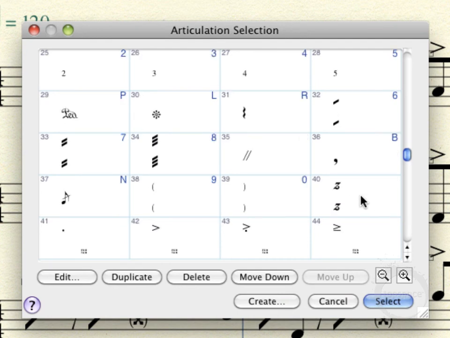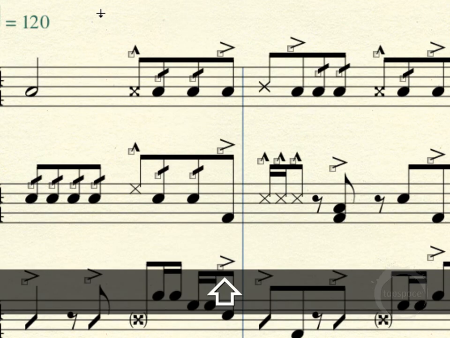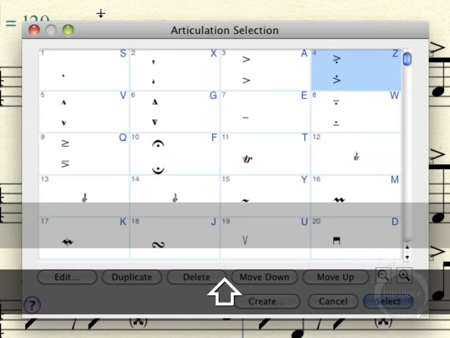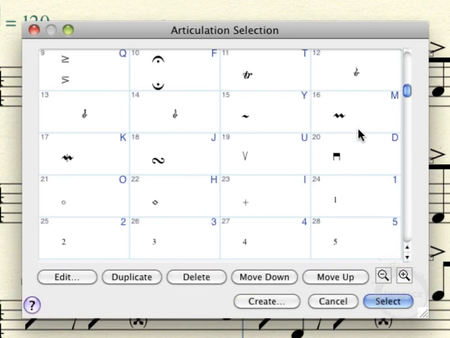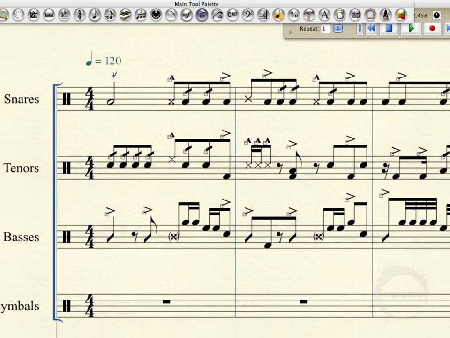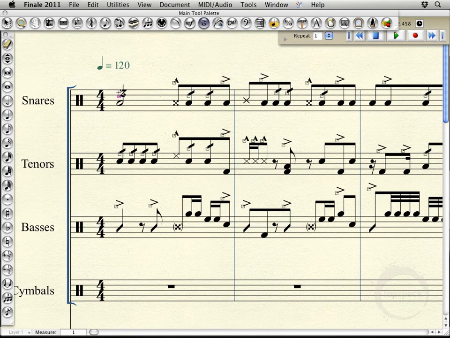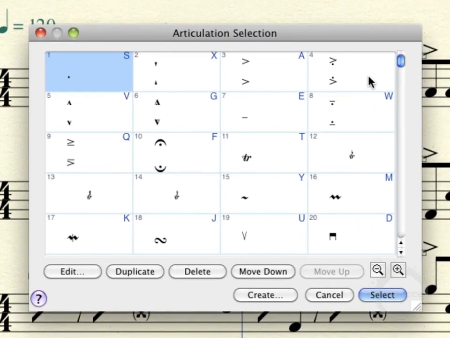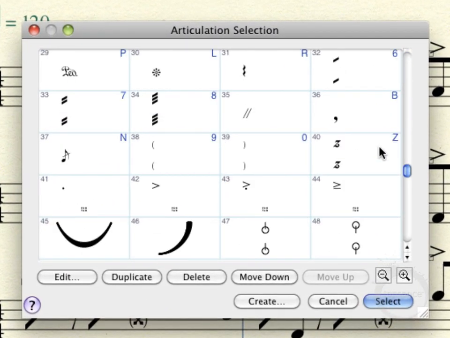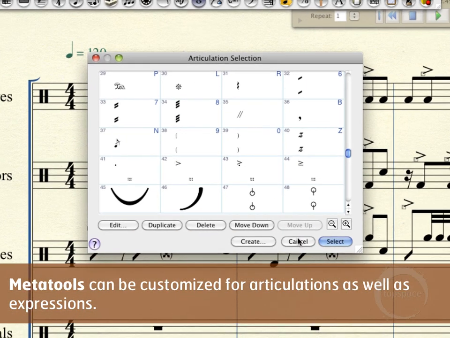The way to assign that is to come out of that dialog box. Hold down Shift and then press the letter you'd like to assign the meta tool to, in this case Z. Now scroll down here, choose the buzz Z, and hit Select. Now if I hold down Z and click, I get my buzz Z, which is pretty sweet. If I click over the note again, notice the Z is down here instead. That's something you can do in the expression tool as well as the articulation tool. So that's a pretty cool feature.